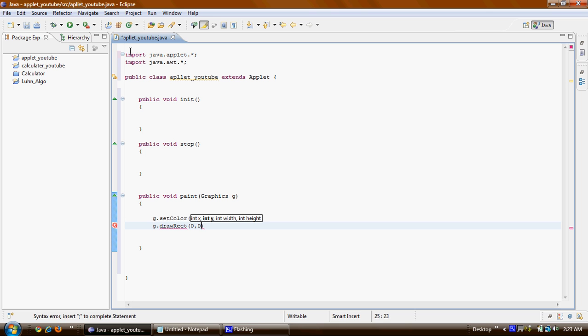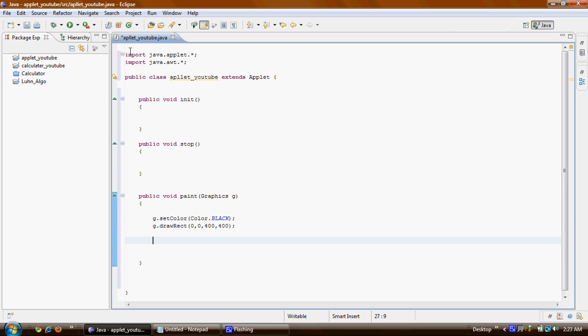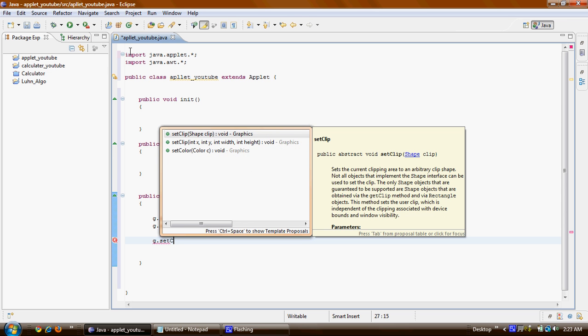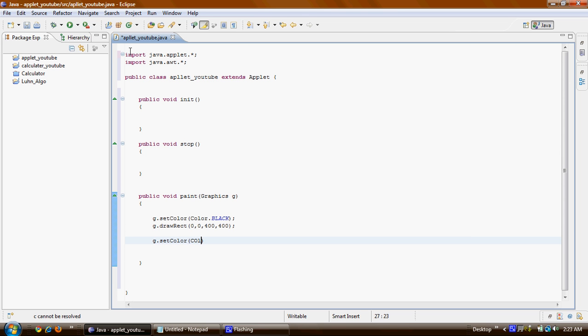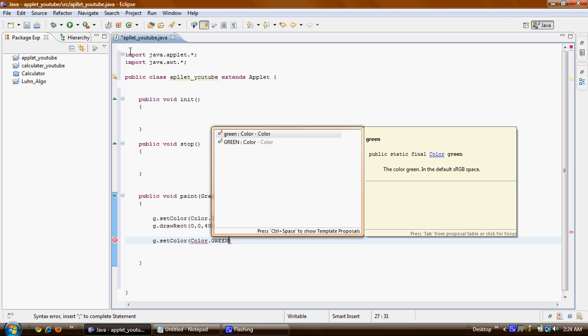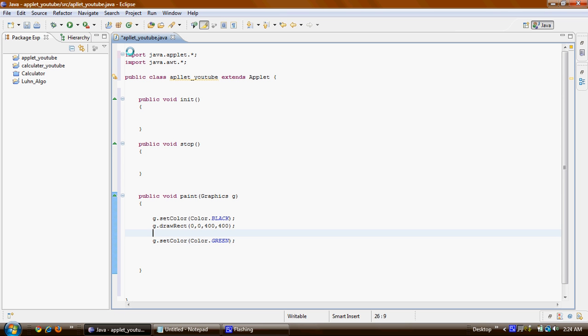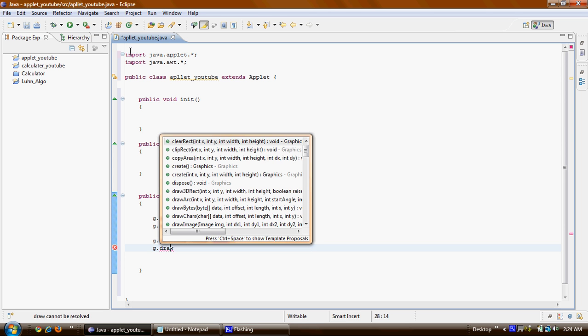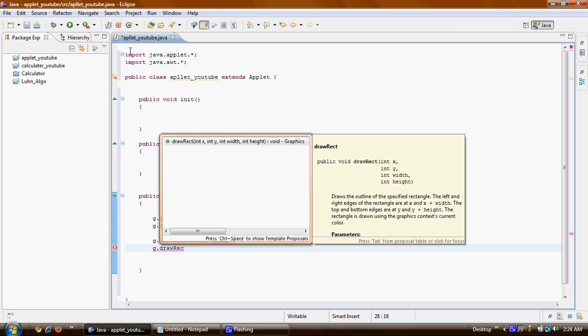Now I want to draw a green rectangle. So I'm going to change the color one more time. This time I'm going to change the color to green, and I'm going to draw a rectangle again. I need again an x coordinate to start, which is going to be 20, and a y coordinate to start, which I'm going to make 22, and a width, which is 30, and then a height, which is 50.